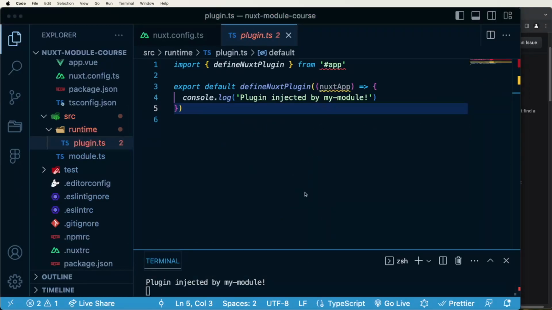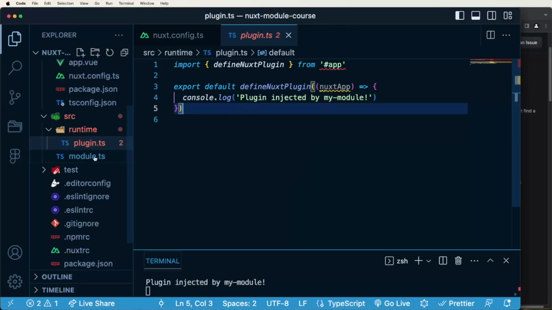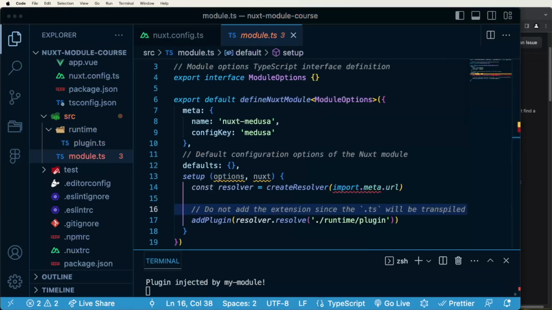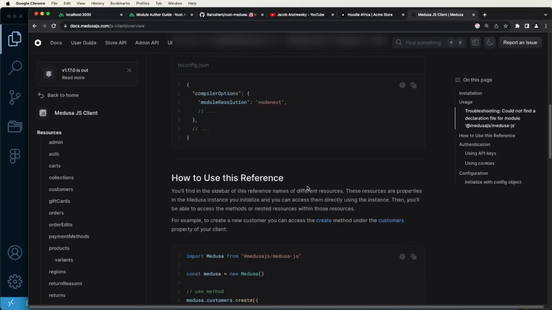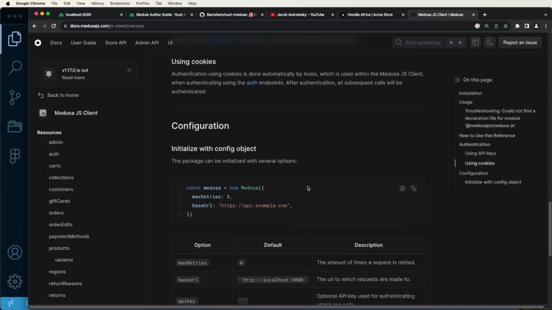In here, what we will need to do, or let's go to the module first, it will be easier. So in the module, we need to pass some configuration options to the module so that the user can provide the required configuration for Medusa to work, and it is located right here. It needs the maxRetries, which is basically the number of times a request is retried, and the baseUrl to your Medusa backend. So we need those two properties.